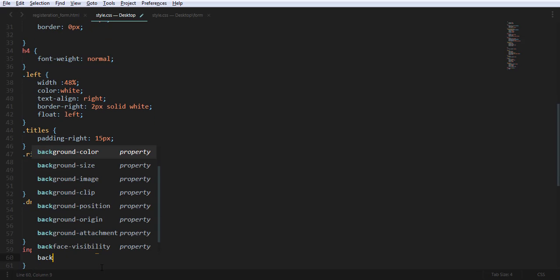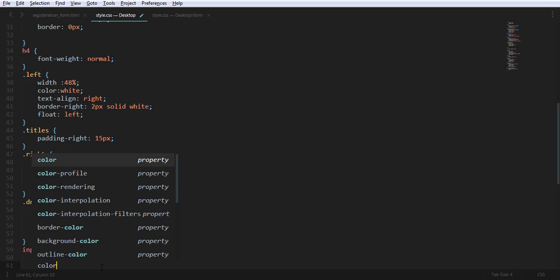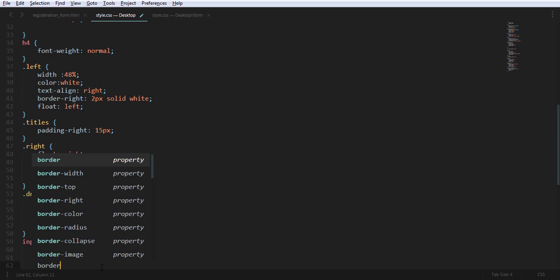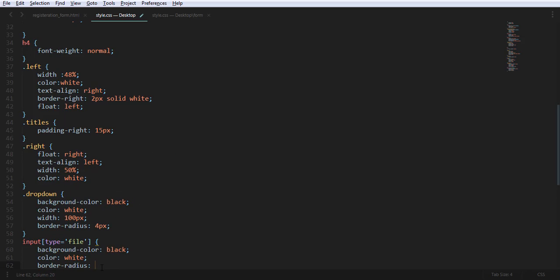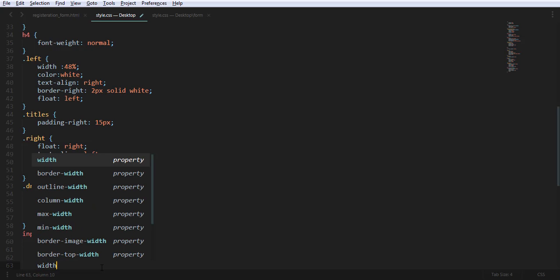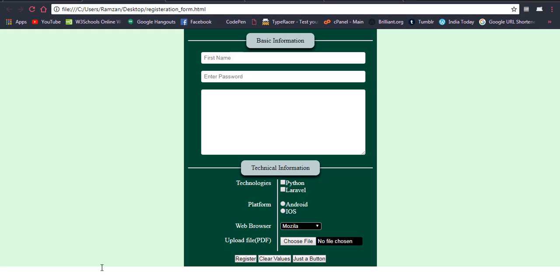So here also background color is black, and text color is white. Same here, border radius is 4 pixel, and we also have to give some width to it, but the width should be larger than that, for example 200 pixel, and then let's see. Okay, that is pretty fine. Now we have to work on the buttons.